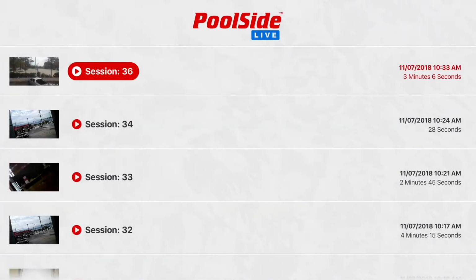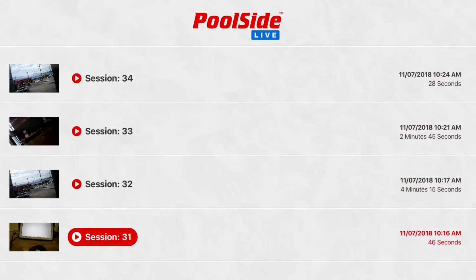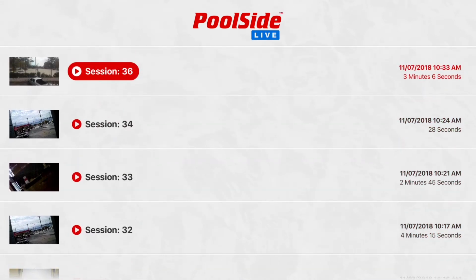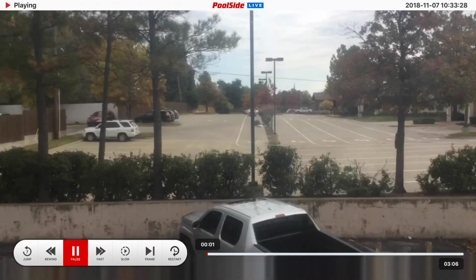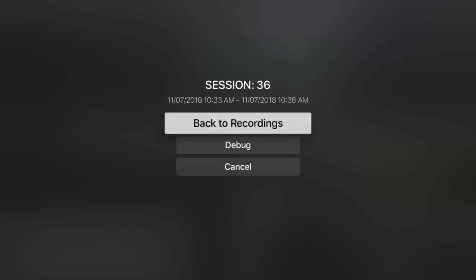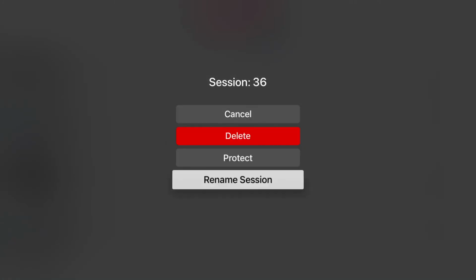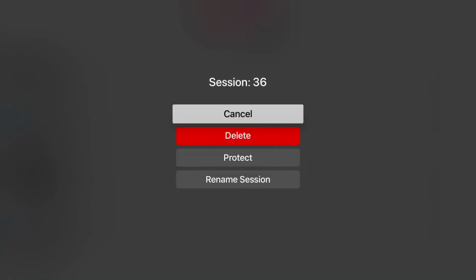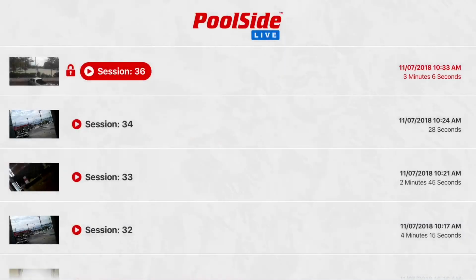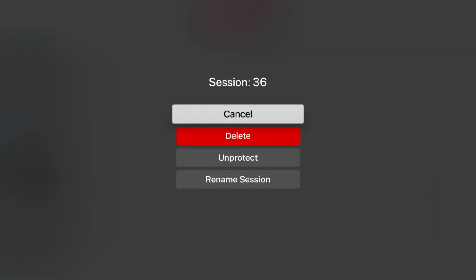The last thing to talk about is the View Recordings tab. In here, you're going to be able to see all the recordings from when you went into a camera. From here, you can select one and replay it, or if you press and hold, you can delete it, rename it, or protect and unprotect it. And if you protect it, this prevents the recording from being auto-deleted after 72 hours.